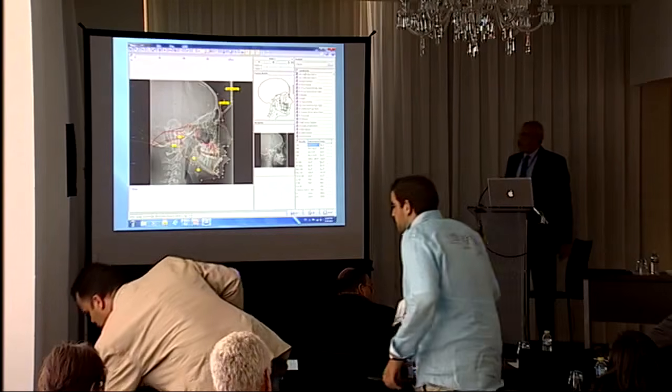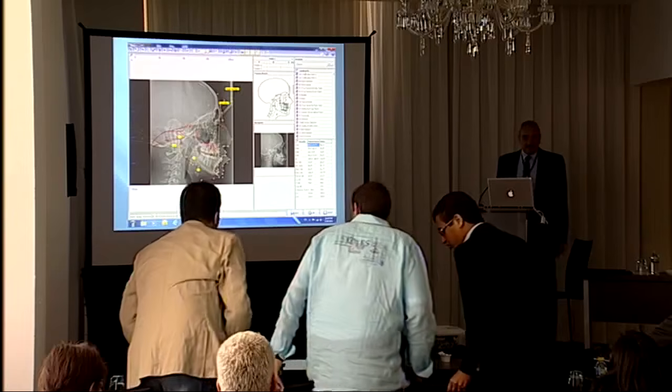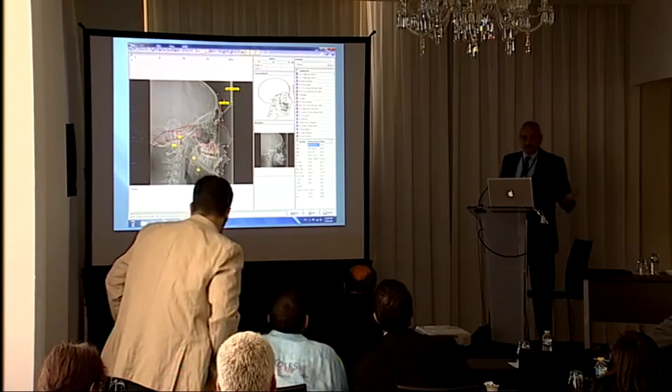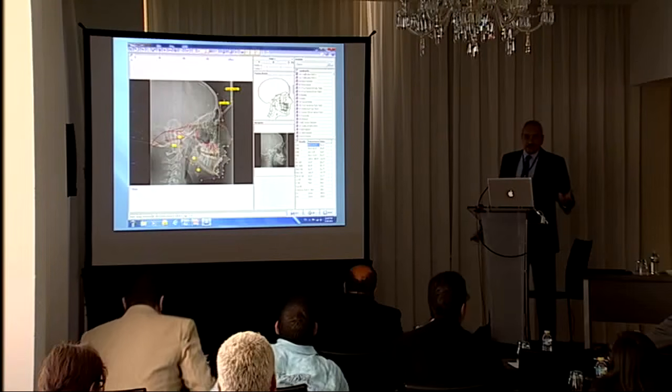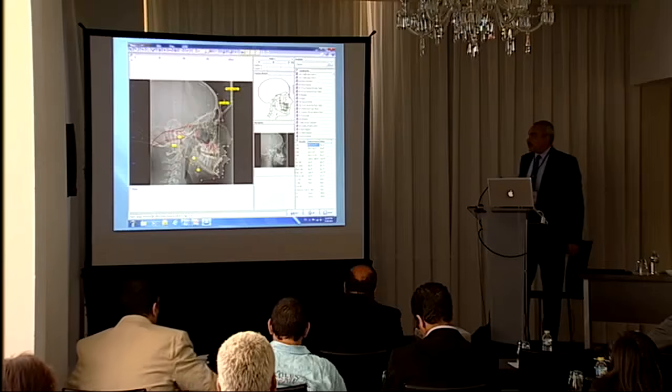For cephalometric analysis, we can do the analysis on many software programs, and the good thing about it is that you place the points and you change the analysis technique and it changes immediately. And if you're going to refer the patient to another specialist just to take his opinion or to continue the treatment, the case referral is much easier.